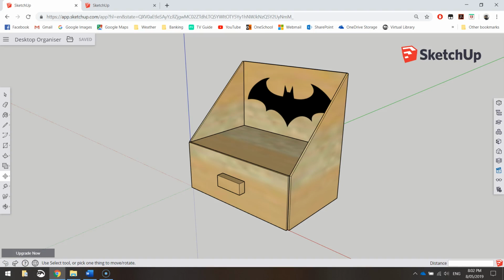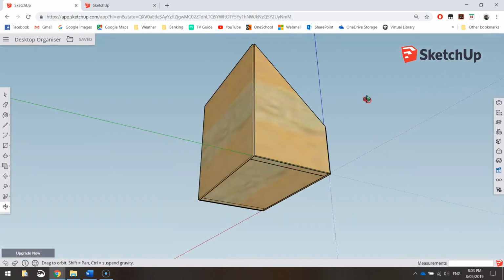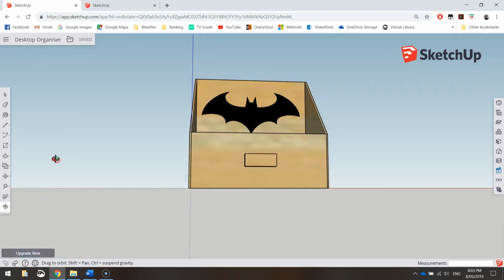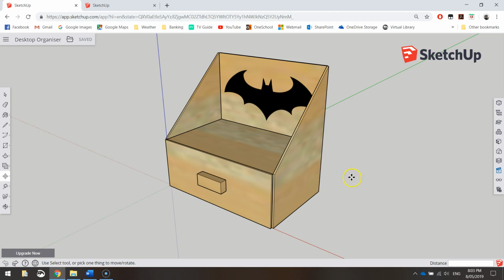In this video series, we are going to be using a program called SketchUp to create a 3D model of the desktop organizer that we have been creating in class. So as you can see here, this is an almost finished desktop organizer. Okay, let's go for a bit of a fly around so you can get the idea of what it looks like. It's all to scale, so they're exact dimensions as they are in real life.